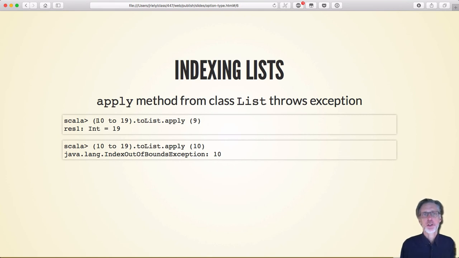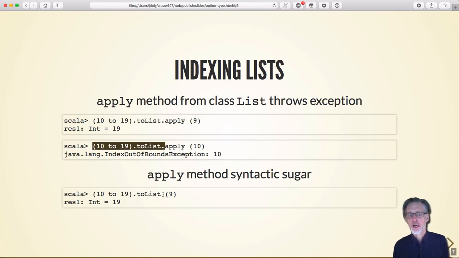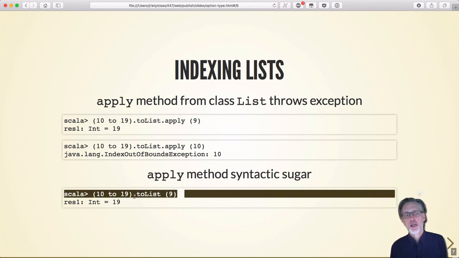So here, for example, you take the numbers 10 through 19 as a list, and you try to get the 9th element, and here what we get is this. If I try to get beyond the 9th element, I get an exception. The apply, it's worth noting, is the method that is used to index into a list. And in fact, you can use the apply method without the explicit call to apply, simply by putting the argument in parentheses. So anytime you write this in Scala, any function application is actually translated to a call to the apply method for that object. We're going to talk a little bit more about that in the next lecture, about the object-oriented parts of Scala and how it works.